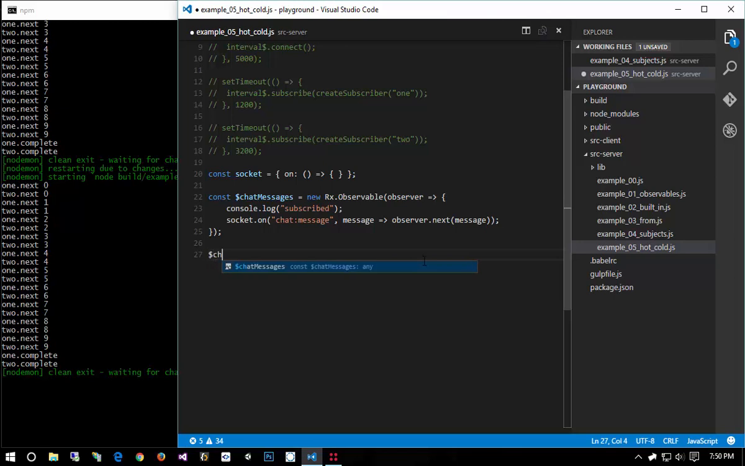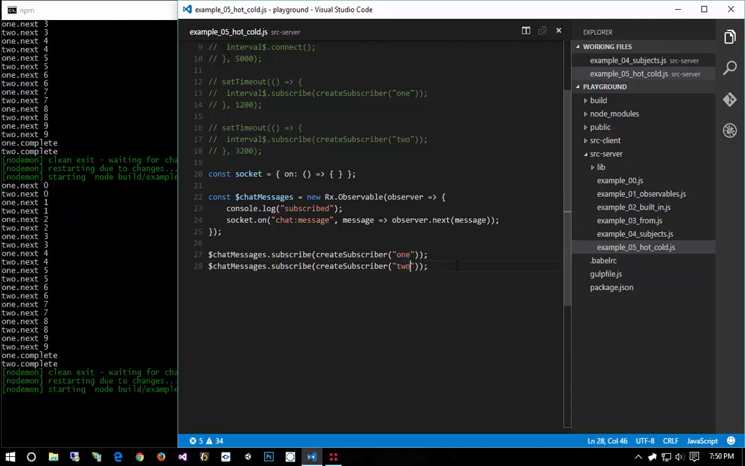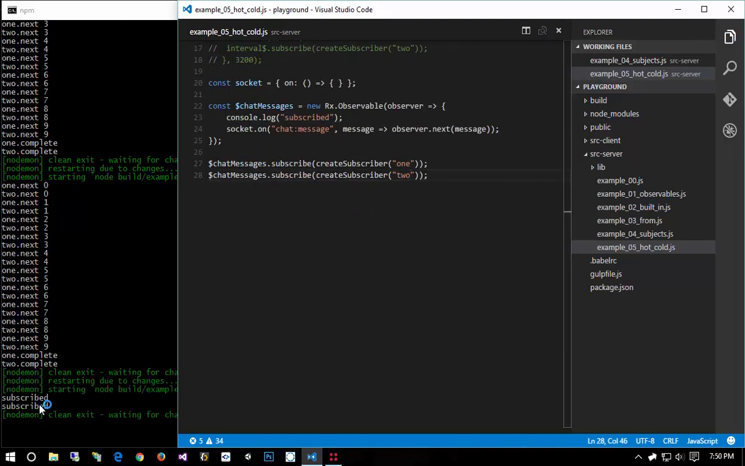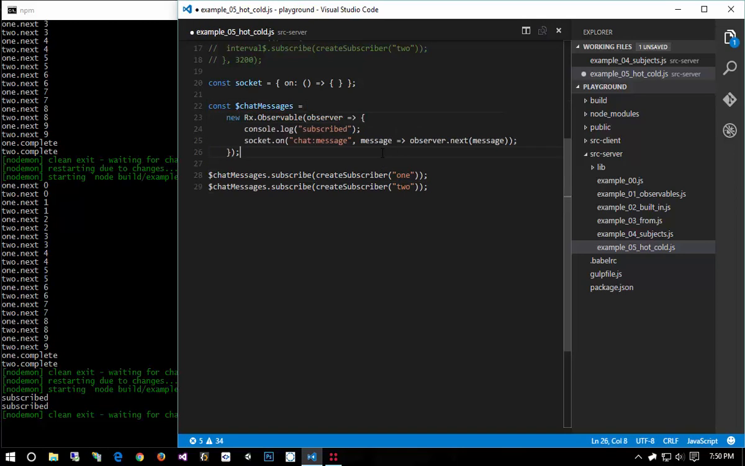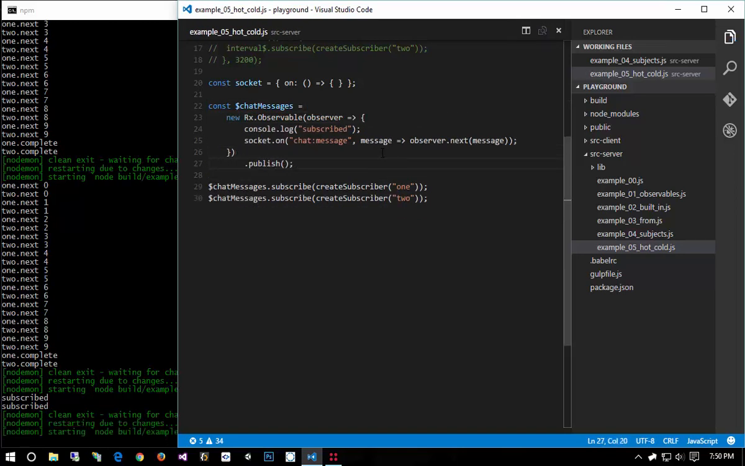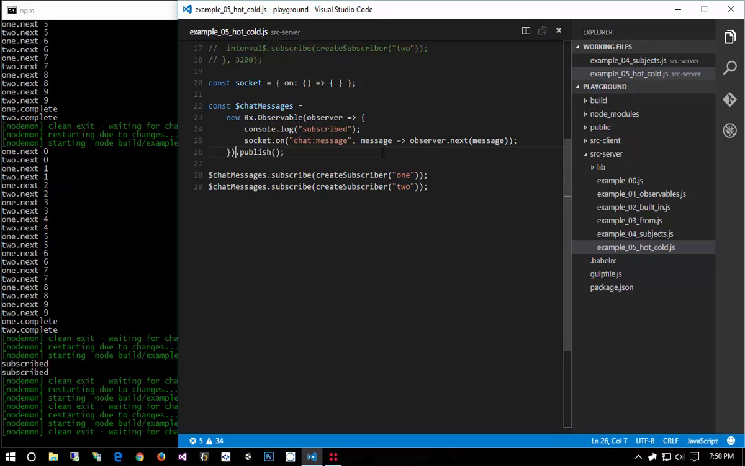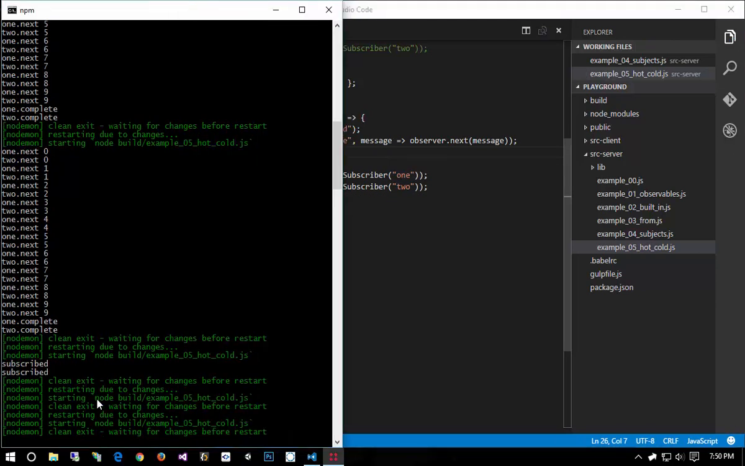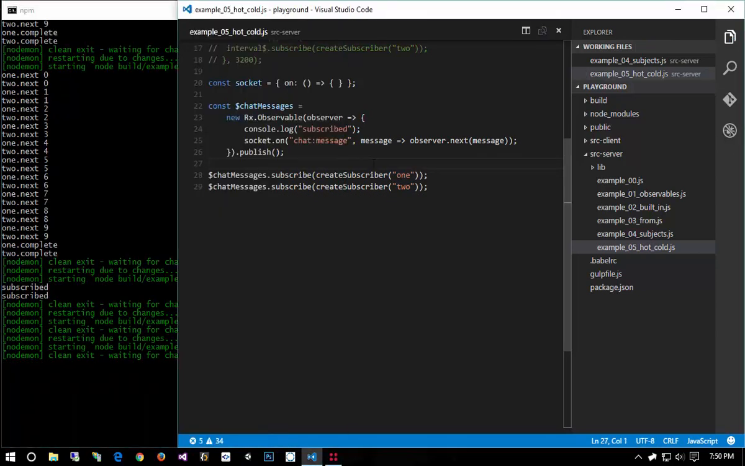And if we do chatMessages.subscribe, create subscriber 1, and then create subscriber 2, we'll see subscribe. So we did it twice. Now let's turn it into a hot observable. So I'm going to say .publish. But now we have a problem where it doesn't actually do anything. It doesn't actually subscribe at all. So that's going to cause an issue.